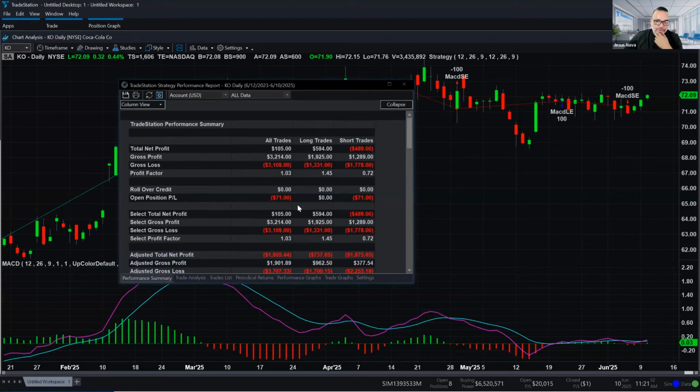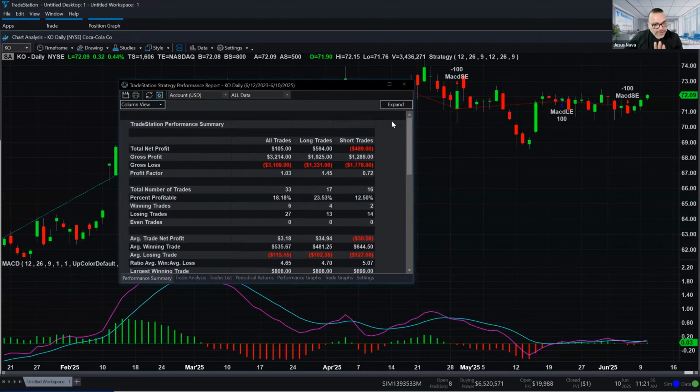I'm going to go to the performance summary. I'm going to collapse the view so that I get a more condensed, summarized view. And as you can see on this chart, you can see the date range right here. It goes back to 2023, so 6/12/2023 to 6/10/2025. In a time span of 2 years, we made $105, a whopping $105.